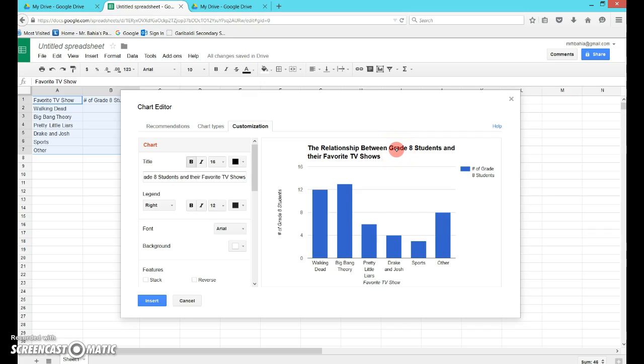Next, actually before we get into the next part, this little legend here, we don't really need to know that the blue means number of grade 8 students because we already have that here. So where it says legend right there, let's just get rid of it. Go none. And bye-bye goes the legend.